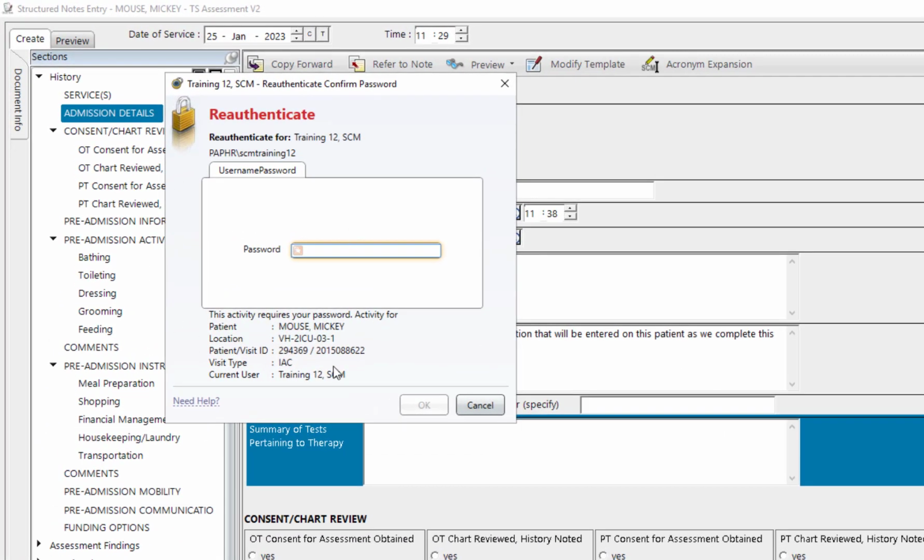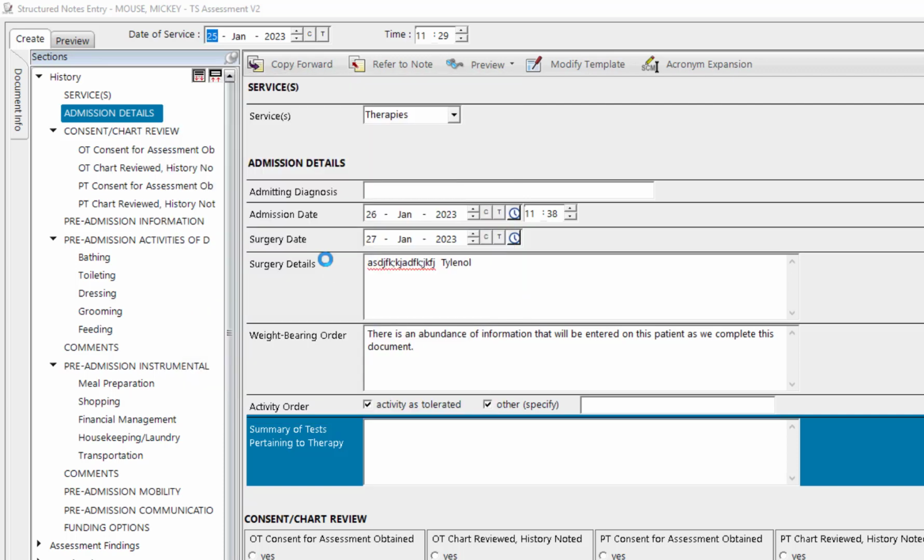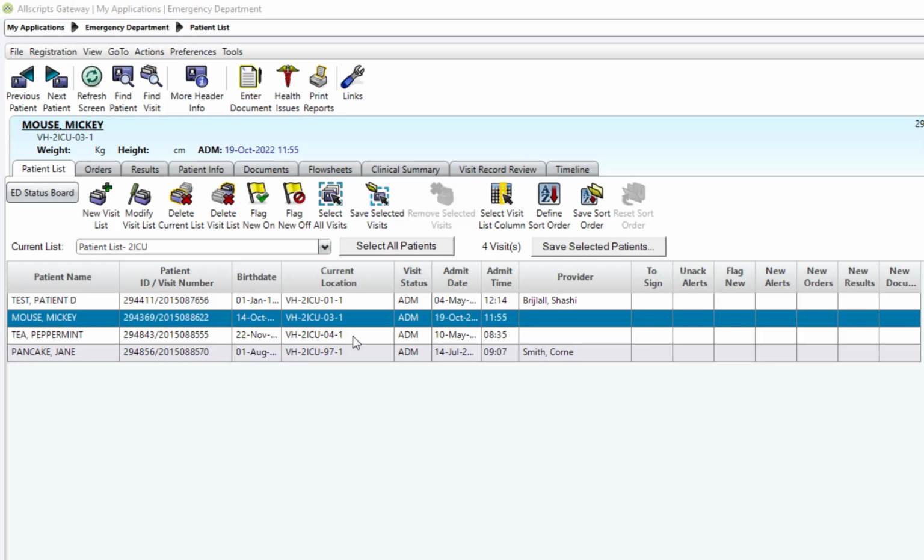Each time you save a note, it's going to ask you to re-authenticate, and that is the system ensuring that the person who's logged into SCM is the same person who is creating the note. And so you will need to enter your password, and it's always the same password as what you have set as the computer. Side note to mention on passwords, if you get that prompt that your password has expired, it tells you to click here to create a new password.